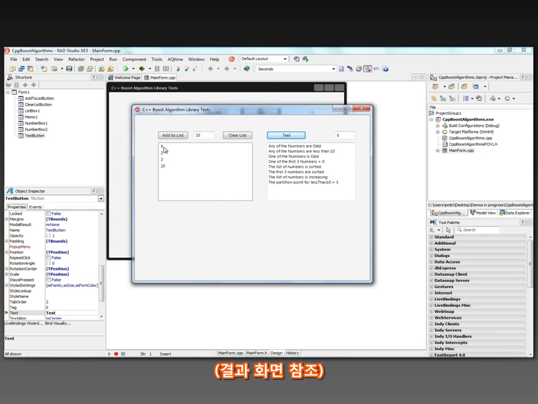The list of numbers is increasing. Yes, it is. And the partition point for less than 10 equals 3. 0, 1, 2, 3. That's the point where all the numbers are less than 10. And then this number 20, of course, is greater than 10. If we clear the list and hit the test button, it says you need to have at least one item in the list. So let's go again and let's put some data in the list box.